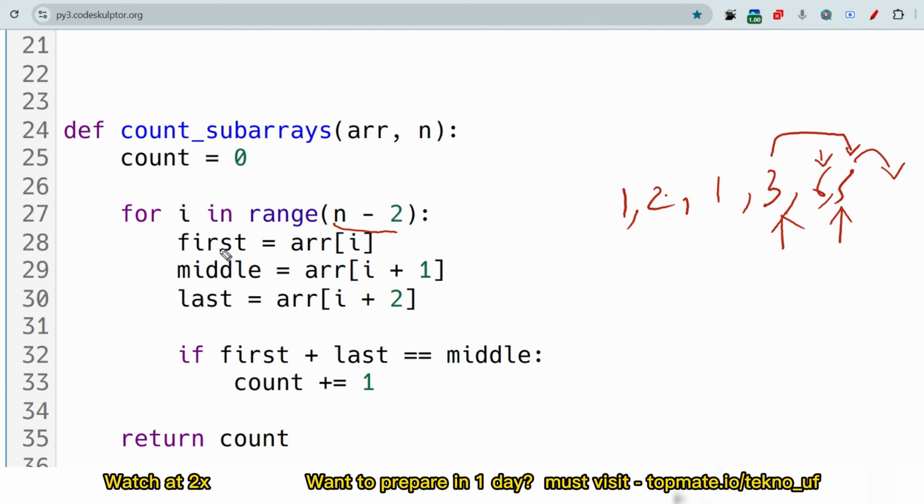I hope you understood. At first we are holding the first value: first is equal to array[i]. This is pointing here. Middle element is equal to array[i+1], always. And last element will be array[i+2]. So i is here, i+1 is here, i+2 is here at first.